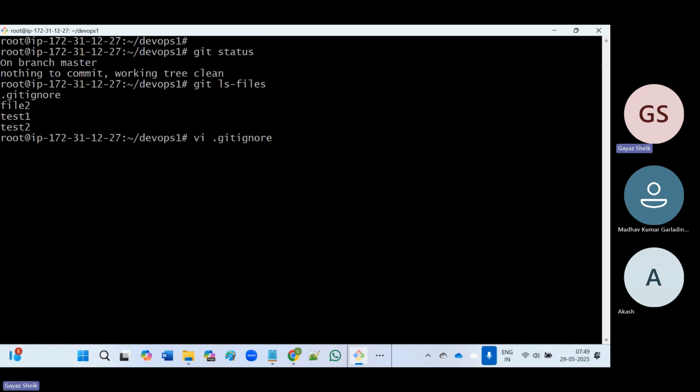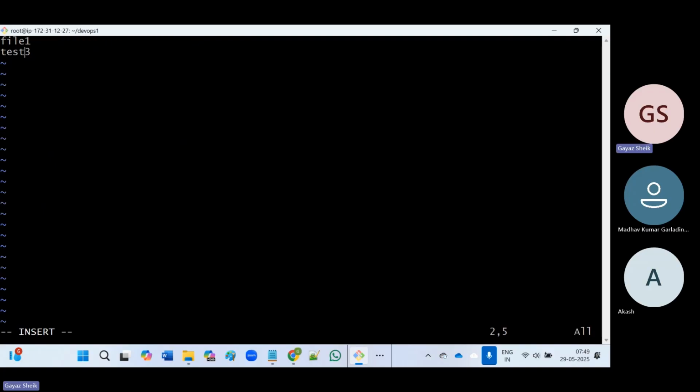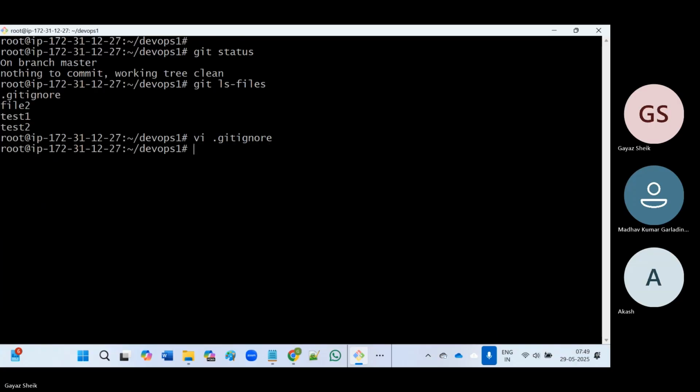Now check this one. Go to the .gitignore file and go to insert mode. Here I am releasing the test3 file. Now I have deleted test3. Save the changes. Now if I check the status, what status will I get? Here what I did is I modified the content of the .gitignore file. So what status will we get here?